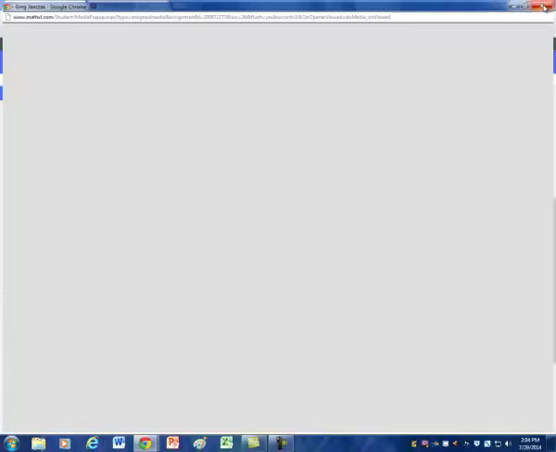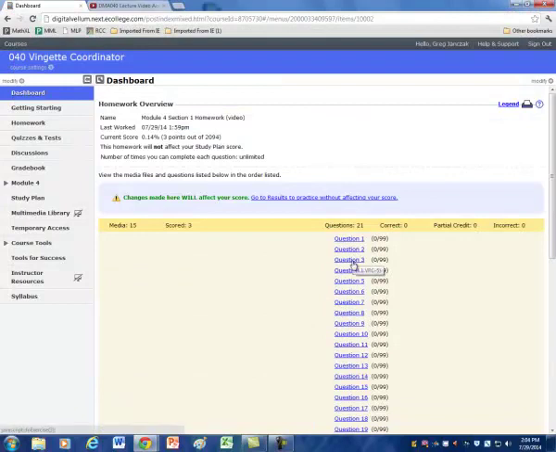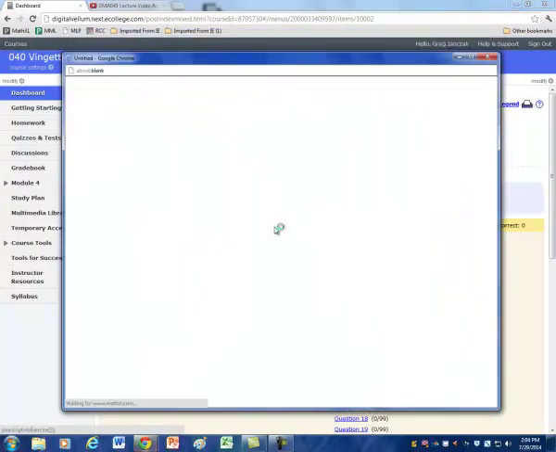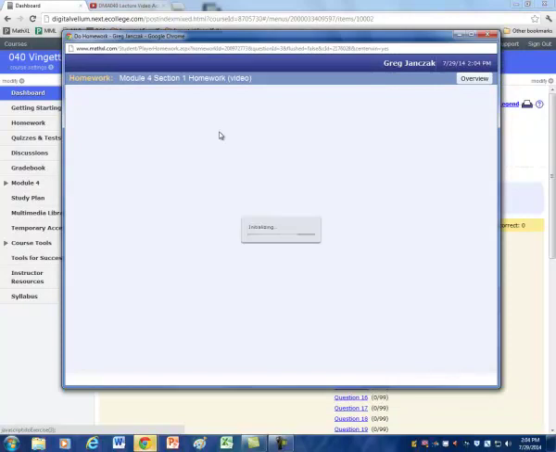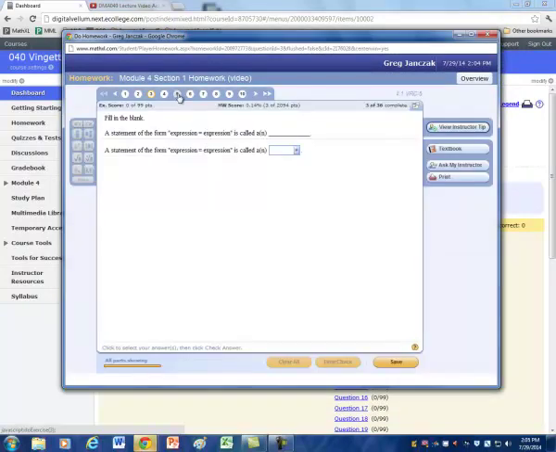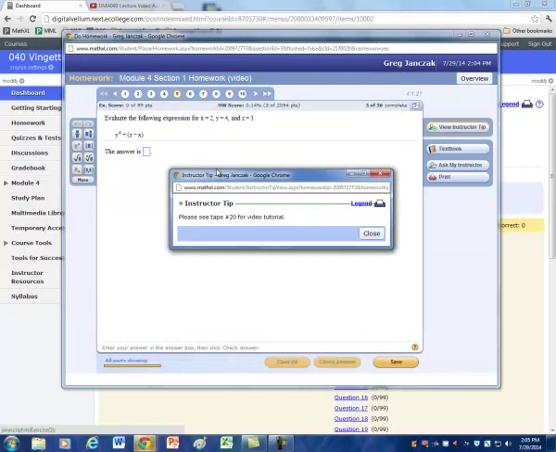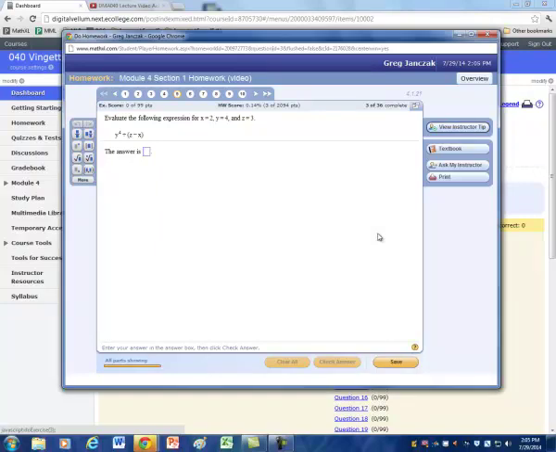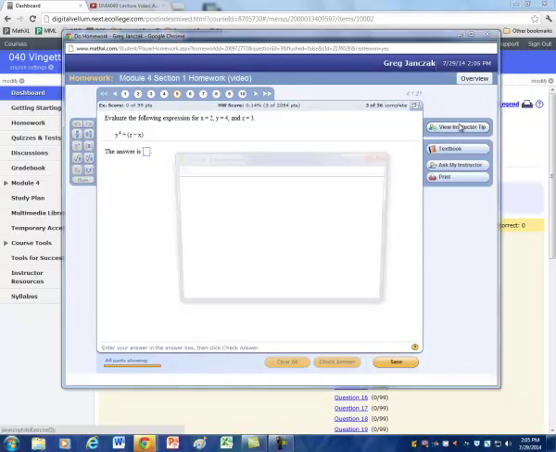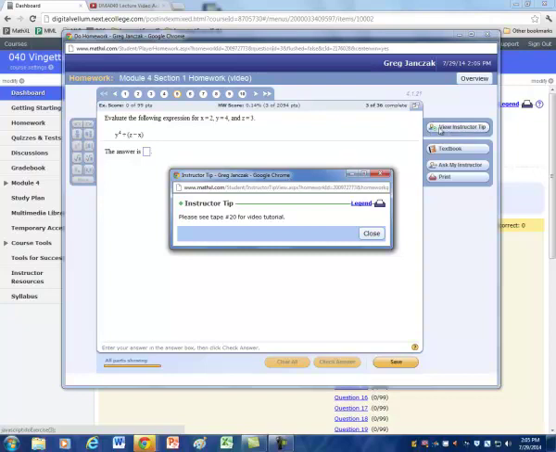let's exit out of this vignette. All right, and we continue on, different problem, and we're going through it, and we're doing fine with the homework. And here we go. Here we have a problem, and you can see that this instructor tip popped up right away. It says, please see tape 20. Well, we're going to go ahead and close it, and we're going to work through the problem, and we're going to think, okay, now I need some help with this, and we want to go to view instructor tip. You know, if we need to, it says, please see tape 20.